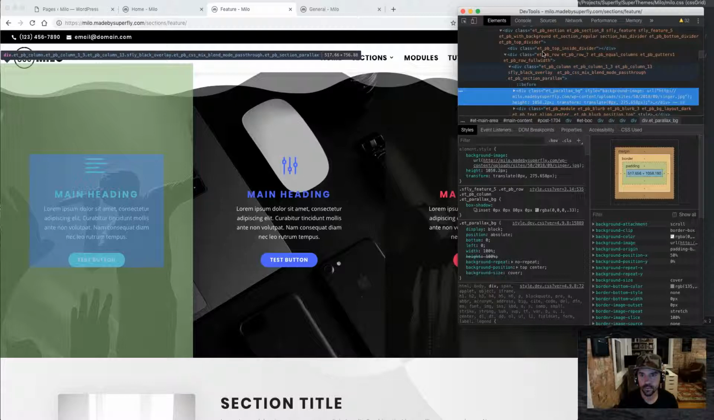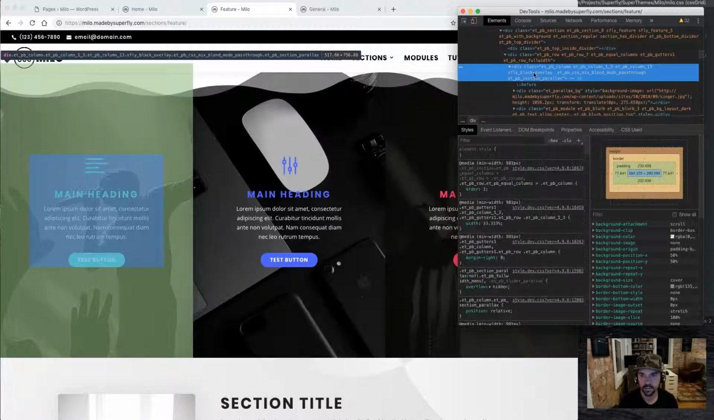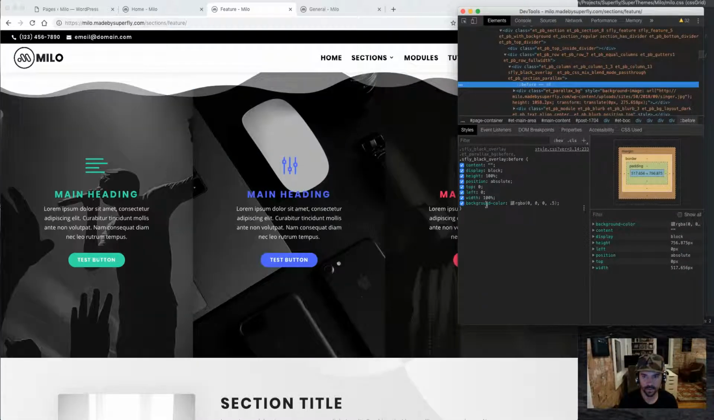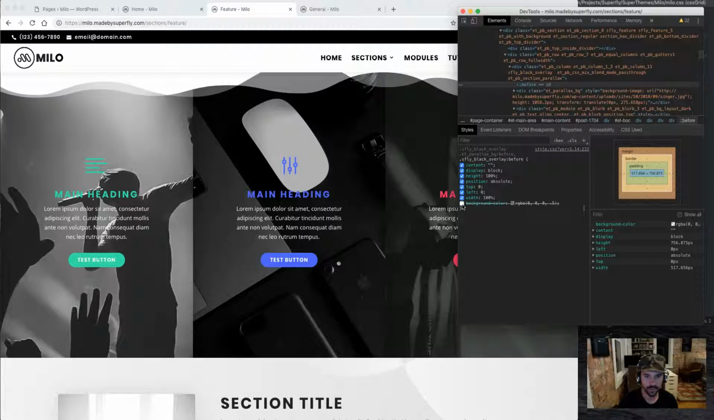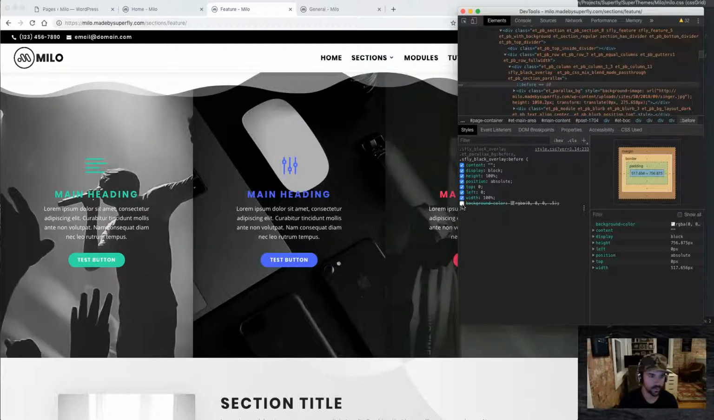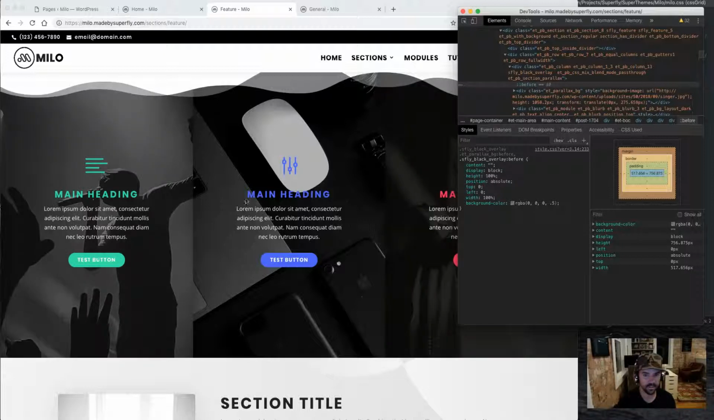you'll see that each of these columns has a Milo black overlay class applied to the column in the Divi builder. What that does is it adds this before class here, or pseudo class, and you see background color 0, 0, 0, 50% black. If I take that off, you'll see that a couple of those images weren't dark enough. So I can add that class and it helps with that.